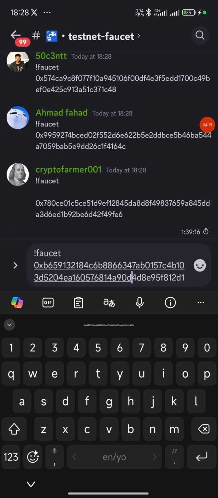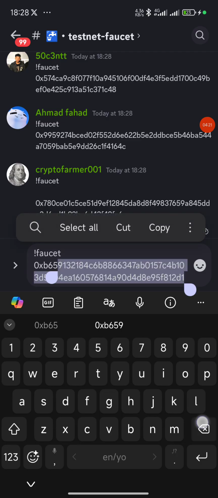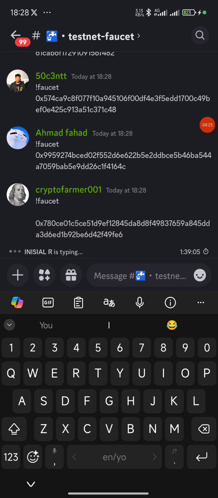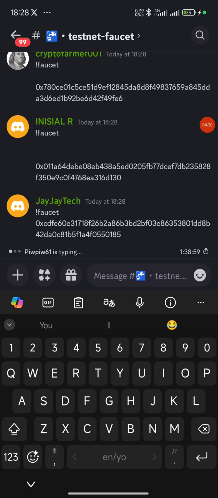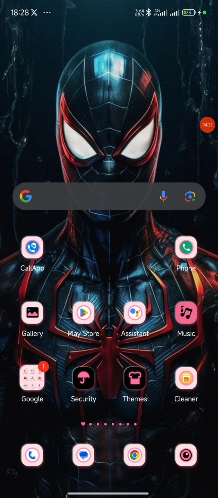Once you click on send, give it like 2 minutes for the faucet to drop in your wallet. After getting it in your wallet, you get only one Sui. Pay attention, you get just one Sui. For you to get the second Sui, this is what you need to do.